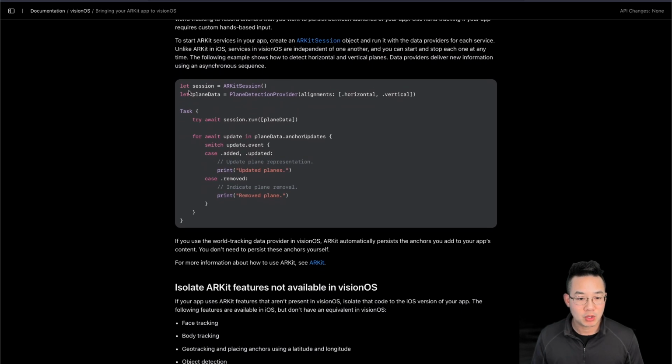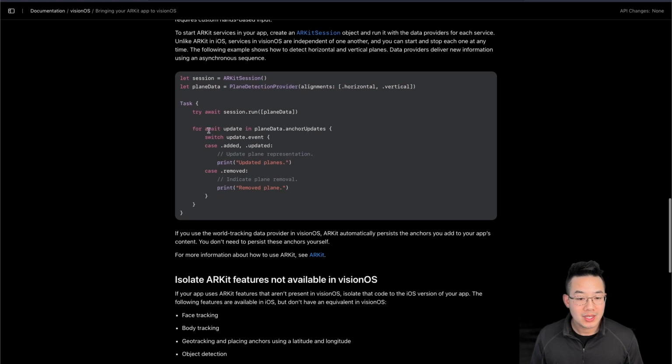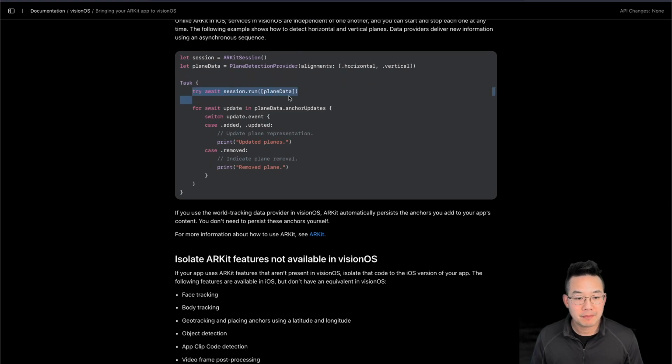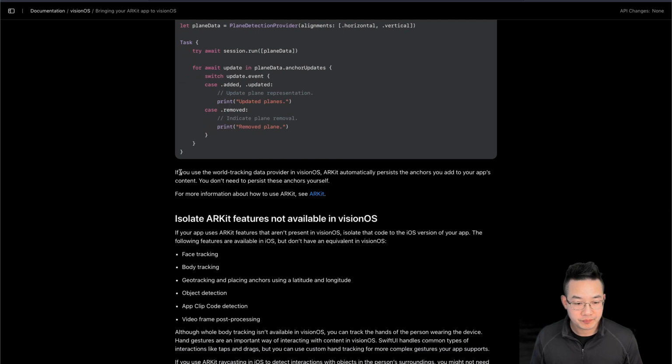Here we have some code where we create an ARKit session. We create a plane detection provider for horizontal and vertical planes. Using that data, we run a session of ARKit in our task, and we look asynchronously for updates from our plane data for anchor updates. Upon an update event of added or updated, we update the planes. When we don't see the planes, we remove them.